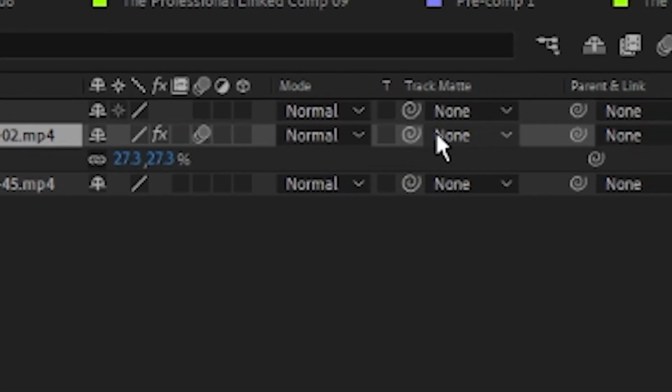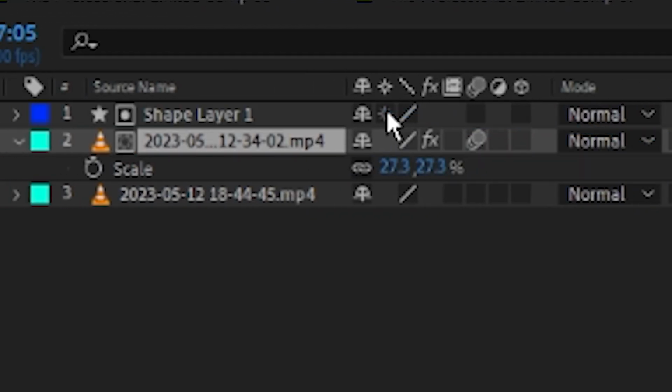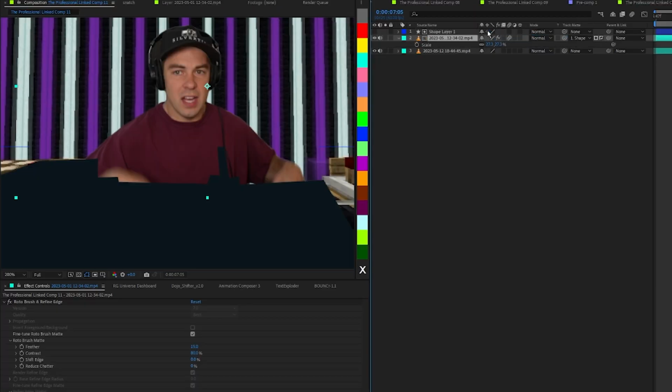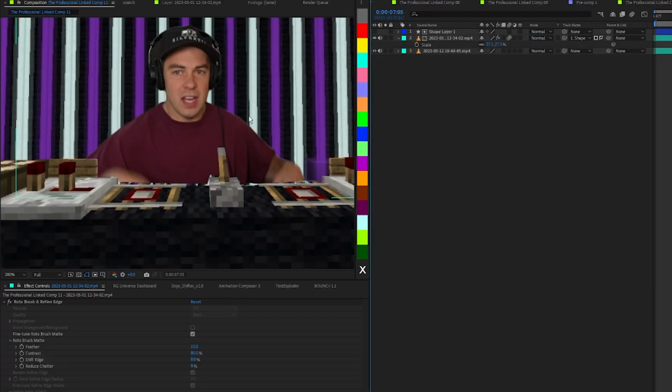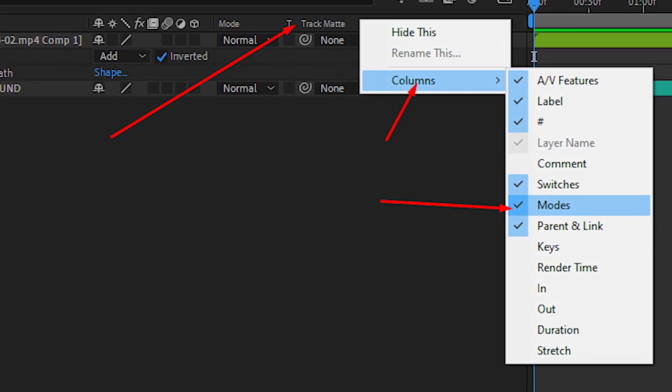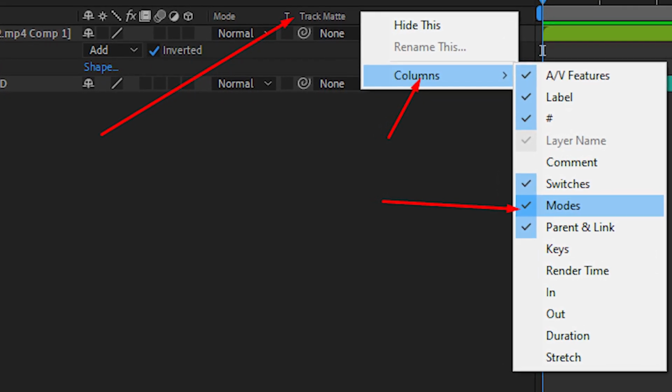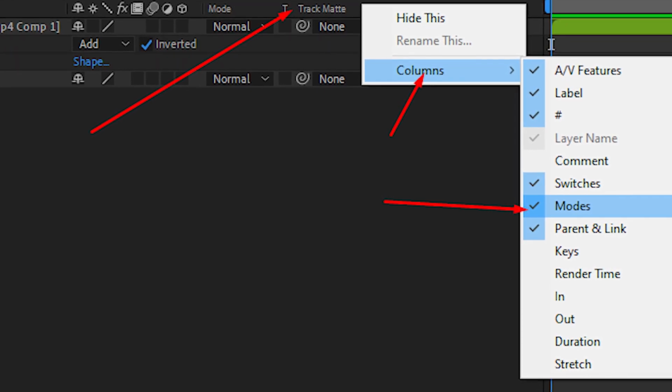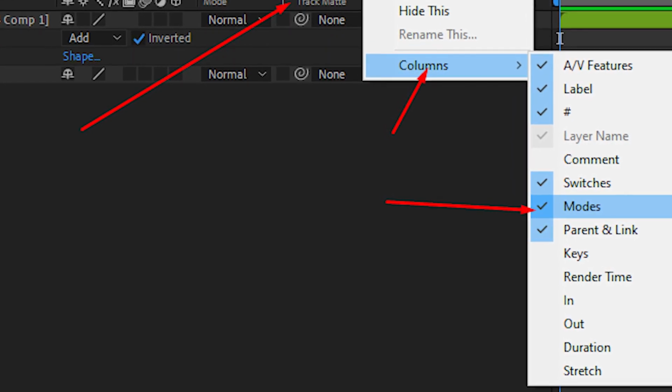I'm going to select this little lasso tool from the Cody layer and drag it onto the new shape layer. Immediately you just see it separates them and masks Cody behind it. Make sure you choose the lasso from track matte and not parent and link, and if you can't see the track matte lasso, right click at the top bar there, go to modes, and then make sure that's selected.